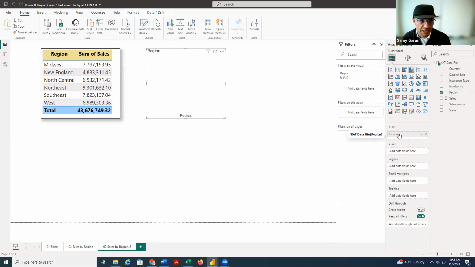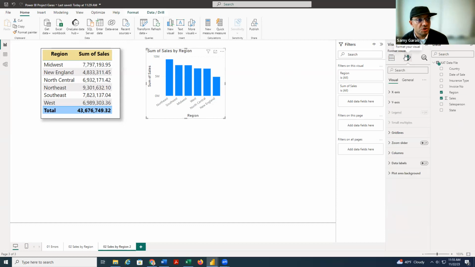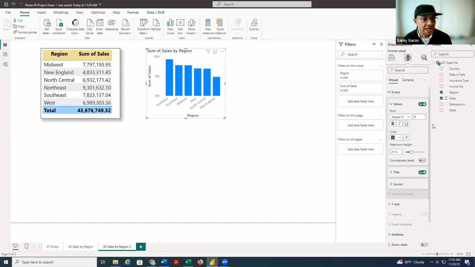Well, it doesn't show anything. Yes, because you need to drag also the sales and put it in the y-axis. Now you can see. And the same thing, I need to do some kind of formatting to my chart. So how can I do the formatting? The same way. You move from build visual to the format. And then we start working on the XY axis.